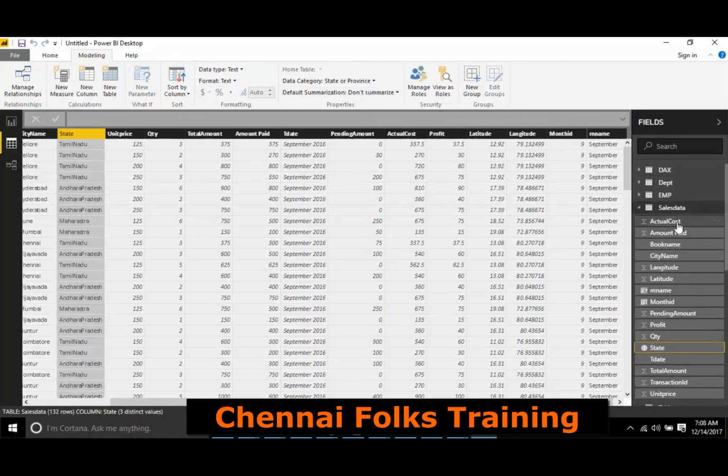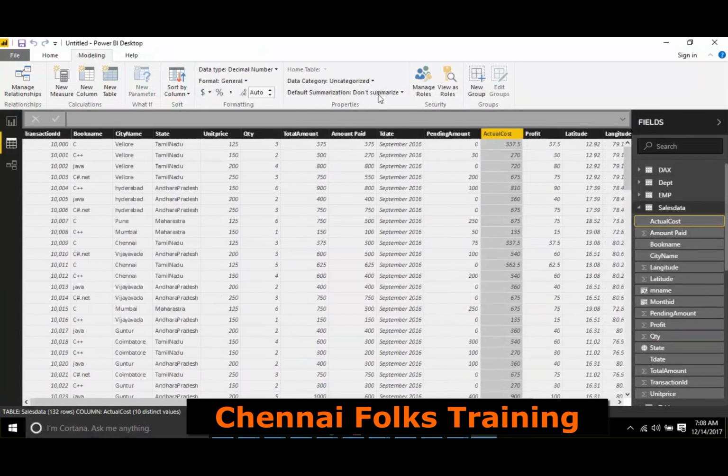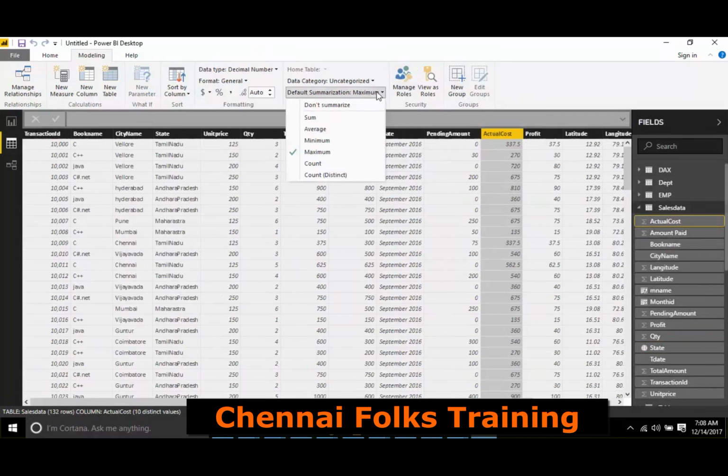If you don't want to do a sum aggregation, or if you want to do something else, you can change it. So I selected actual cost. I don't want to perform a sum, do not summarize. Or I want to do, it's not a sum, I want to get the maximum. We can specify the maximum there. So by default, whenever you perform a group by, all the numeric columns are going to perform a sum operation. If you don't want that sum operation, if you want something else, you can define it here. You can change it here, or you can mention that boss, you don't summarize.